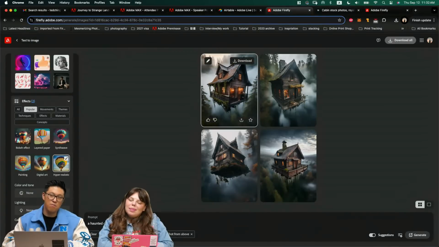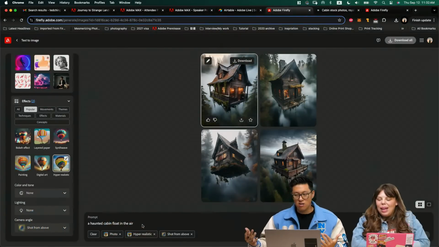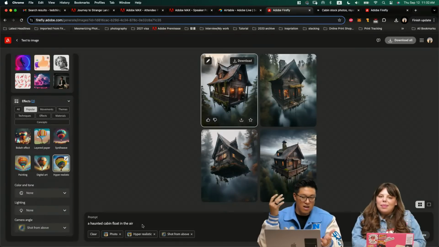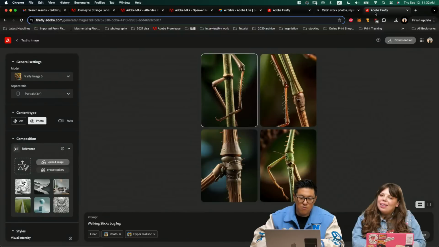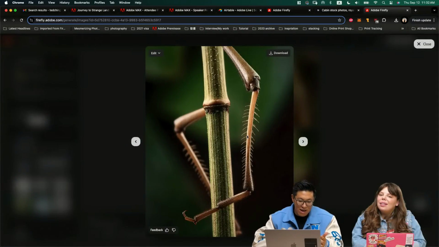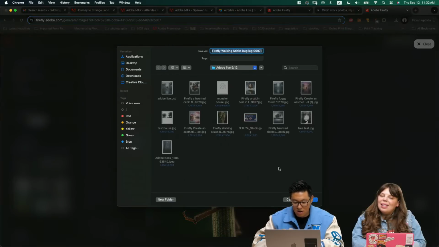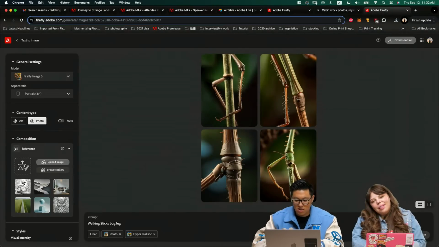Now we need to figure out how to build the legs of the house, right? There's some cool ways. You can type in tree trunk or branches and stuff. I personally thought it would be interesting to use walking sticks, bug legs, right? And you gotta be like, hey, how do we sample this? This leg right here is almost perfect, you know. So I might just download and use it. Gonna put it on here, and then we'll try to generate something different too.